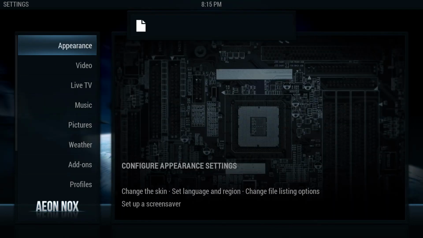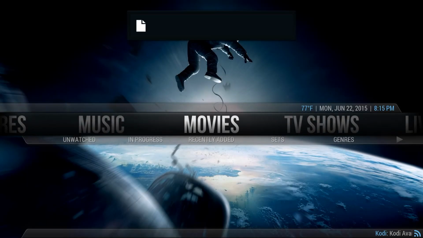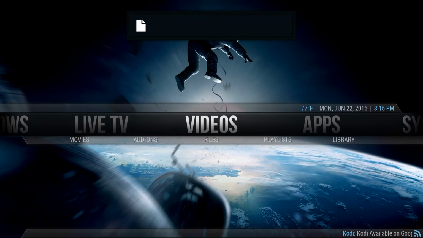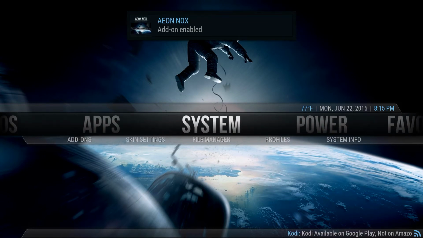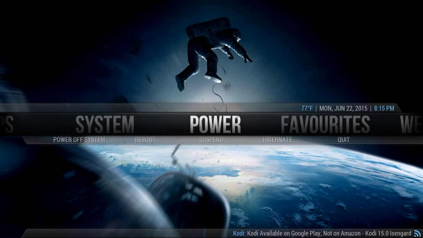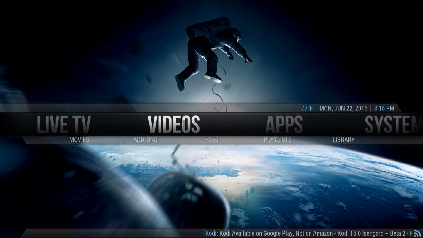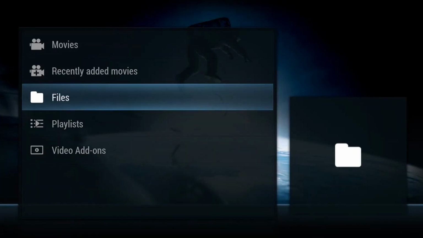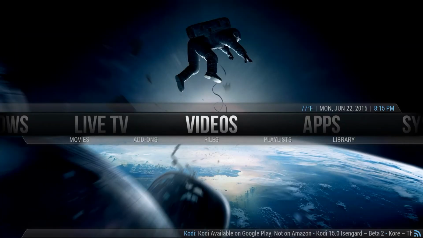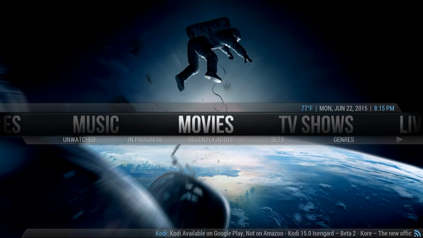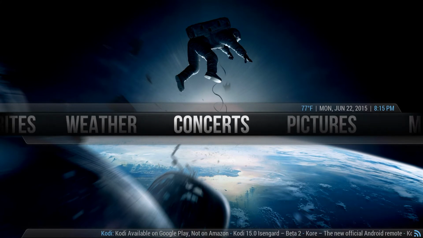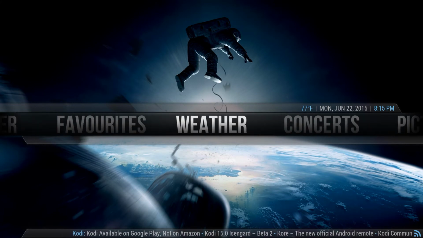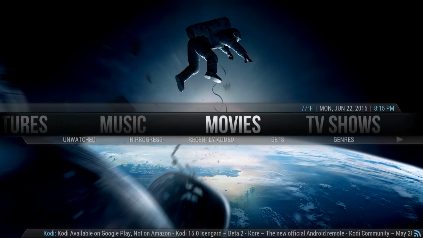And now we've changed to Aeon Nox, which is another skin. And now it's updating some of the add-ons that come with the skin. And now you see that we've changed. So yes, Kodi makes it very quick and easy to change the look and the feel.